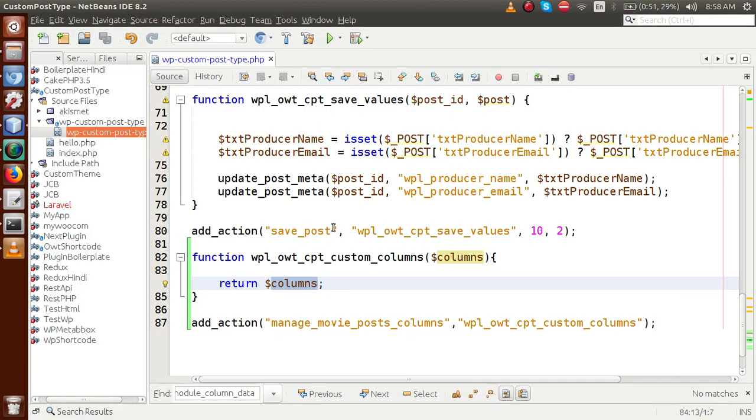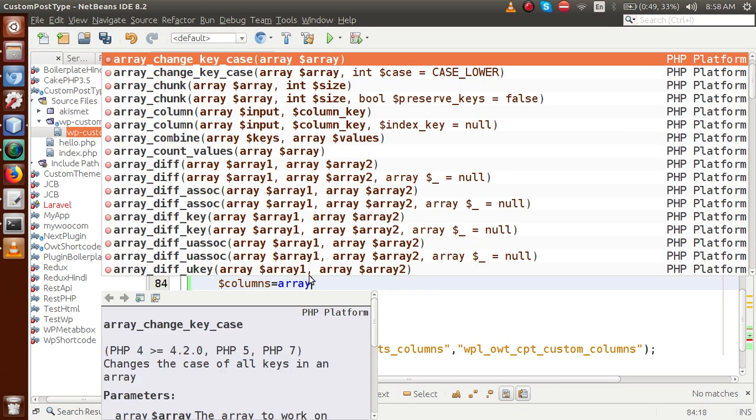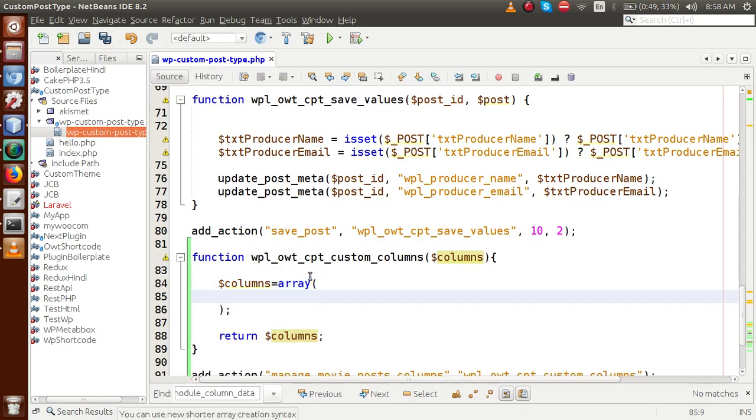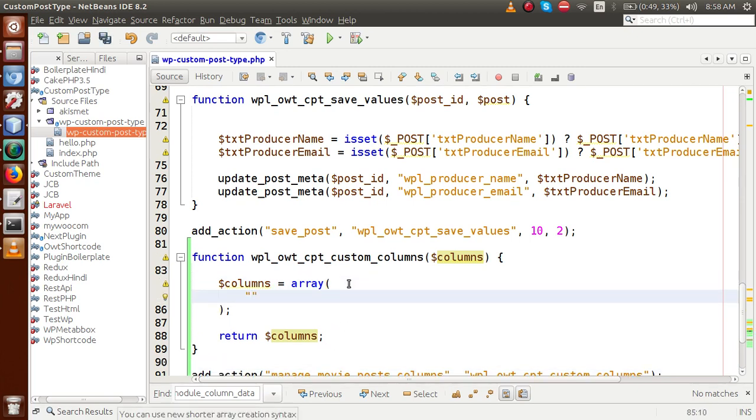Go to the editor and let's say columns is an array type, so array. Inside this array we need to define all the columns we want for this movie post type. First we need to pass the checkbox section. Inside this checkbox section it will contain, let's say, input type, and it should be checkbox.